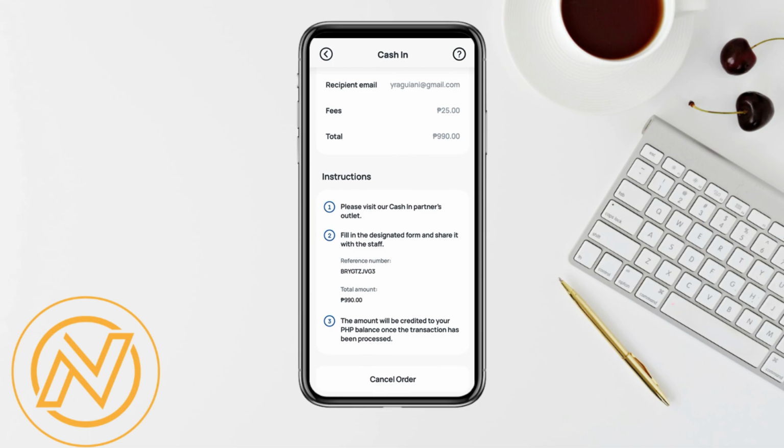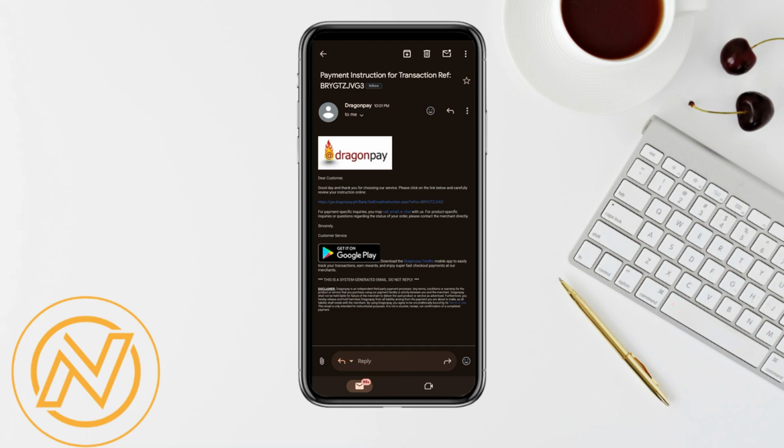So let's go ahead and head over to Google Mail. Here, open the email sent by DragonPay. The link that you'll find here will contain the information you'll need to pay for this cash in transaction on GCash. So let's head over to GCash.